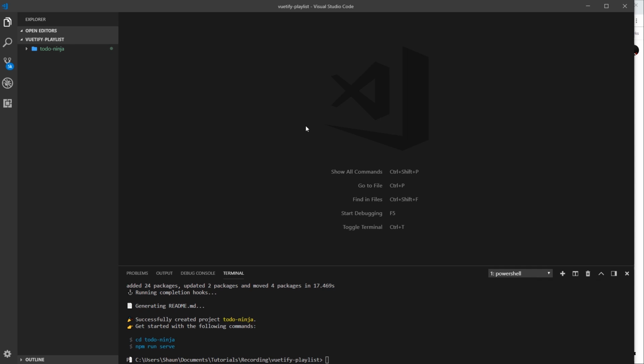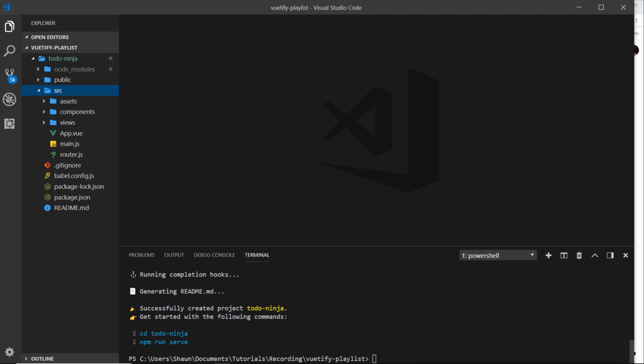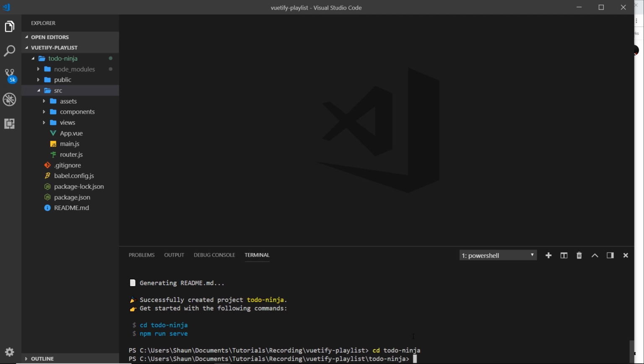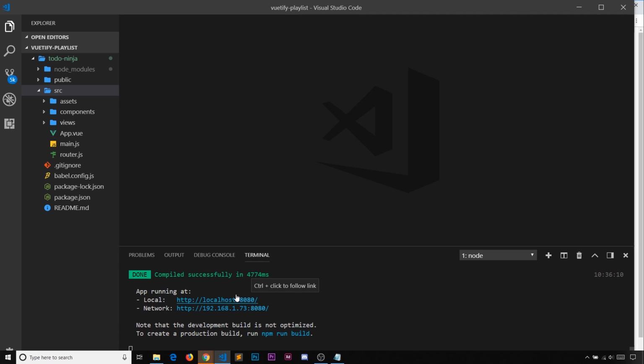All right, so now that's installed, we can see that folder here on the left with all of the different files inside. We're going to mainly be working inside this source folder. And what I'm going to do, in fact, is just zoom in a little bit so we can see this a bit better. Okay, that will probably do. And what I'm going to do now is cd into this directory. So I'll say cd to-do-ninja to go into this project. Then I'm going to run the local development server by saying npm run serve, just so we can see this inside a browser. All right, so now we can control click on this link to see this inside a browser.